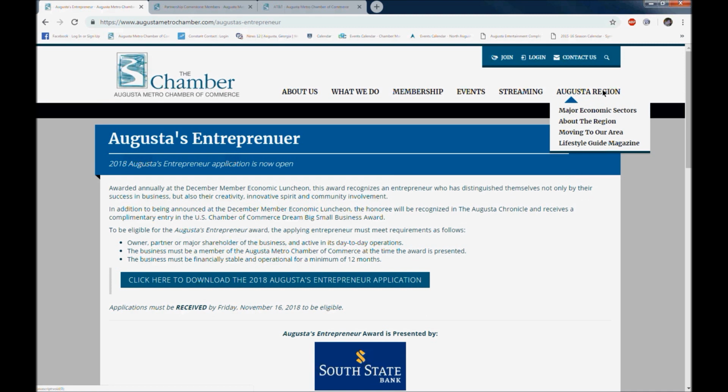On our Augusta Region tab, the information available is not just for companies investing in the region or individuals relocating here, but it's also a great resource for more information on our market. This particular tab provides information on our region's major economic sectors, more about the region and moving to our area, where a relocation packet may be requested, as well as access to a digital copy of our lifestyle guide.